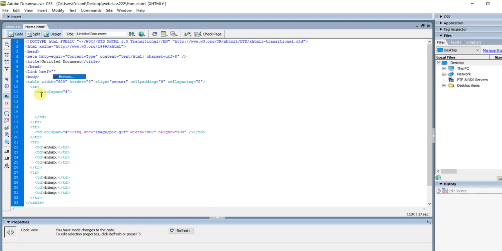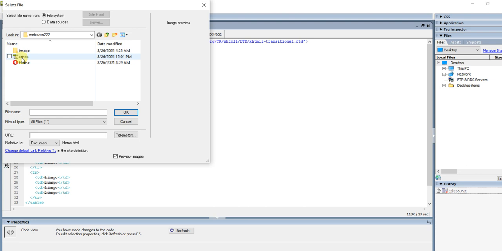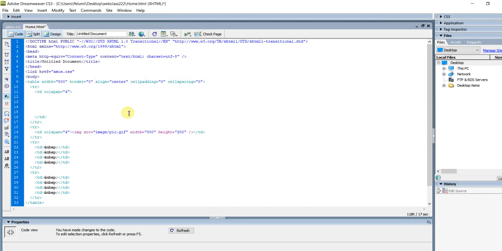Then I go to browse. This is the CSS page. I click on it and I click OK. Then I give a space and type rel. I double click on it, then I type the word stylesheet. That's the word stylesheet from the list of options. I click stylesheet. Then I close it. This code alone has linked the two together.